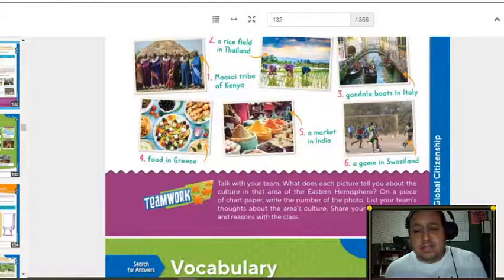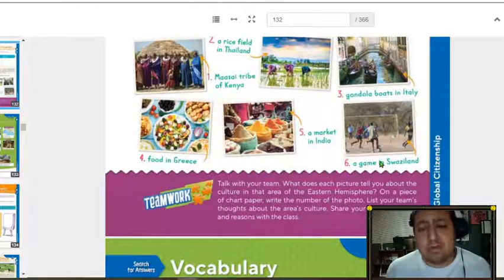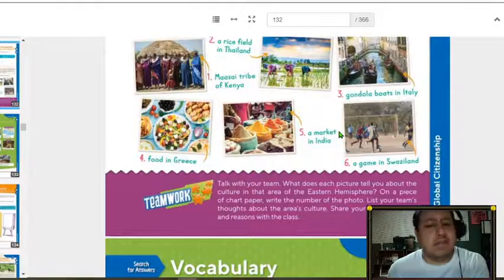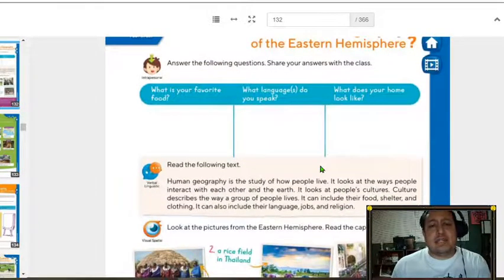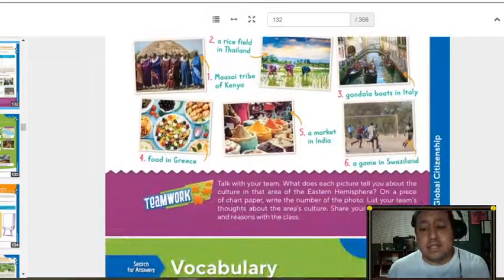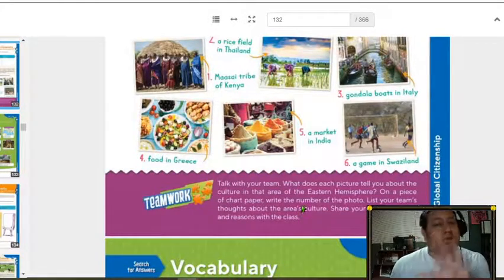And number six, look, they also play soccer, a game in Swaziland, right? So they are playing soccer. They are having fun, right? Almost the same thing, but different culture from us. So this is the first page that you are going to answer today, guys. That is page 109. Please do it.